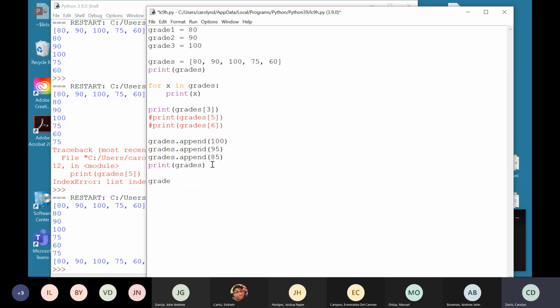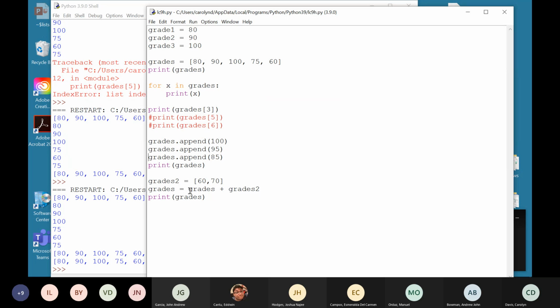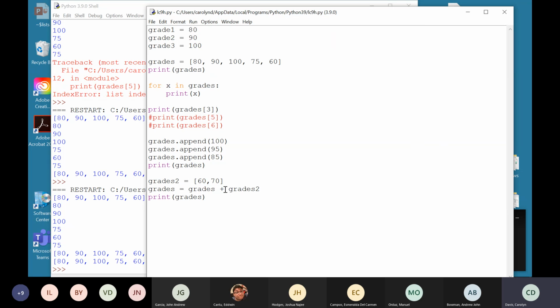Okay. If I had another list, I can put 2 lists together. Now this doesn't add the 2 lists up and give you new numbers. It just appends these last 2 numbers to the list, okay? So here the plus is not addition but concatenation. Like a string, it just puts the 2 lists together, okay? So I can do that.